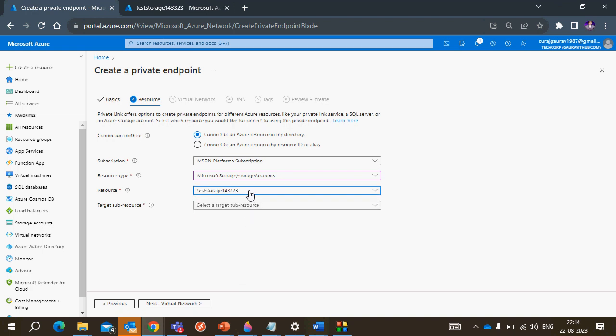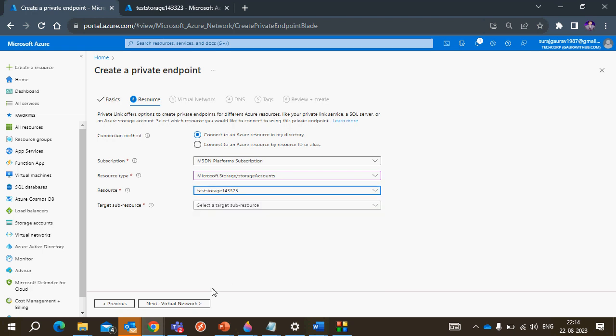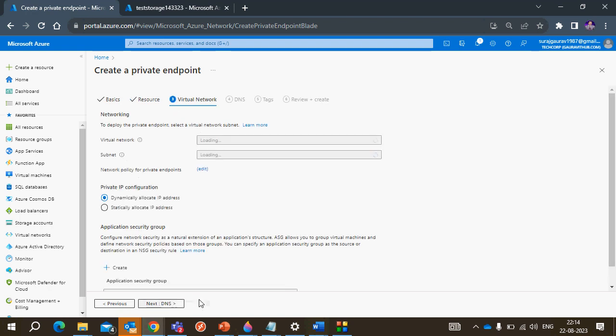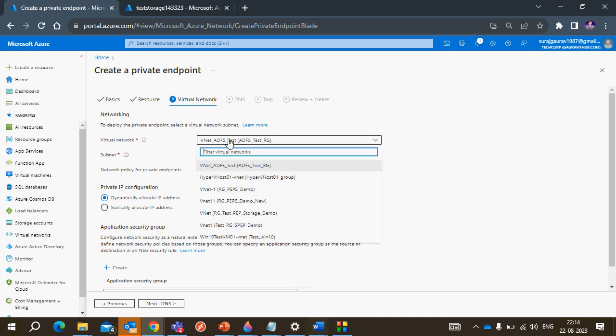See, the resource group that we are working in here is RG PEPS demo new, and inside this we have the storage account. Okay, virtual network. The sub resource type is blob, because we are doing this for the blob container. So I'm just selecting the blob sub resource type. Network, I'm doing this for the virtual network. The default is selected automatically. I'm just changing the virtual network.